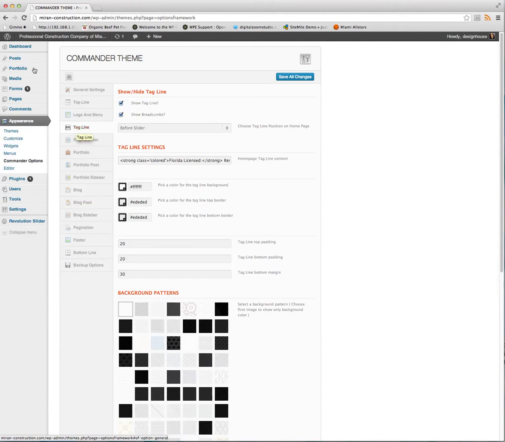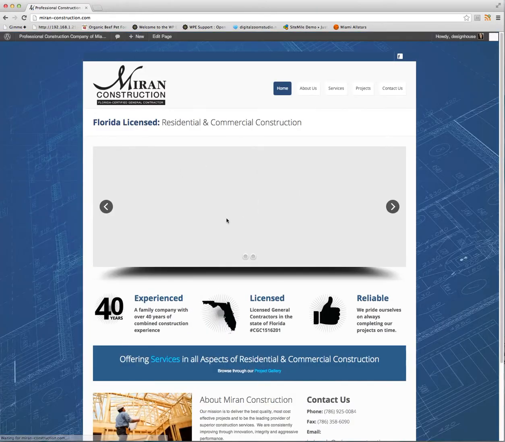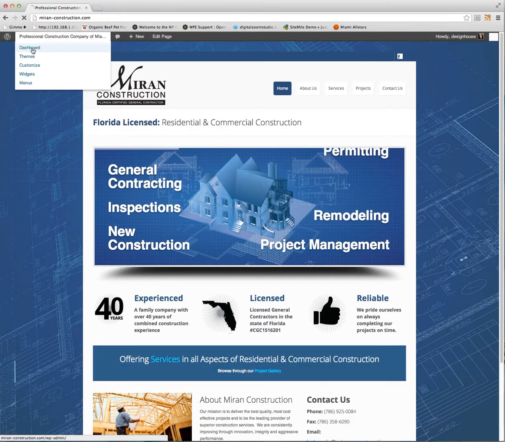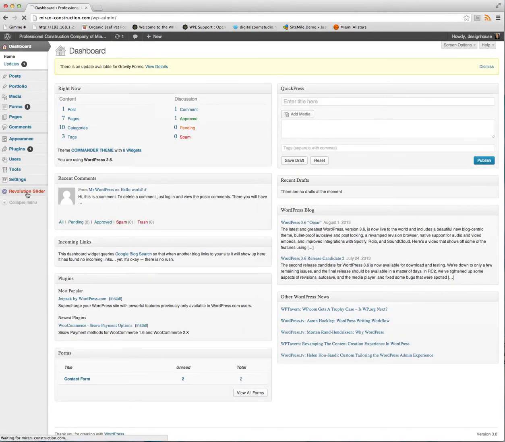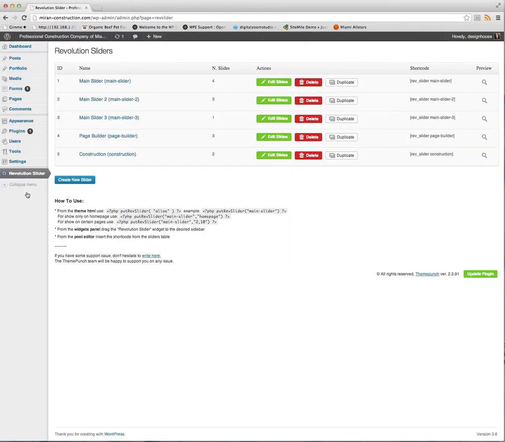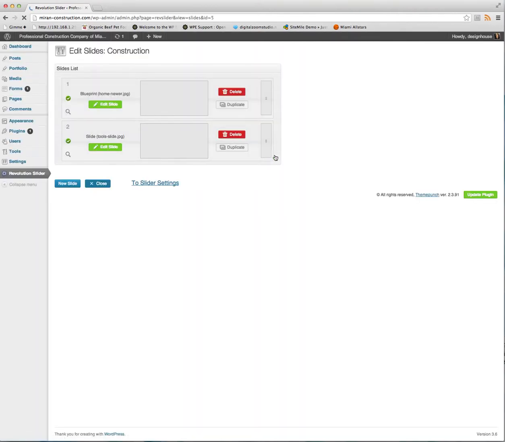Then let's go to the slider. The homepage slider, this area here, is located, if you go back to the dashboard, it's called Revolution Slider. And if you click there, you'll see the slider that we're going to talk about is called Construction. I'll just go ahead and delete all of these so you just have the one. What you would do is just click on Edit Slides. And there you can see the two slides.